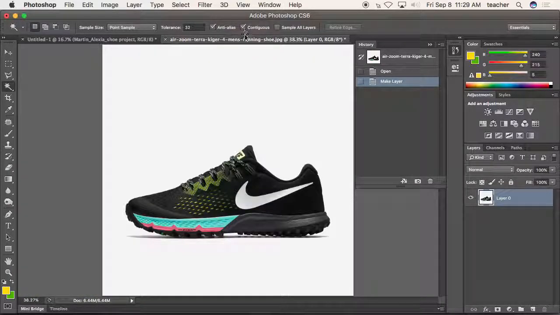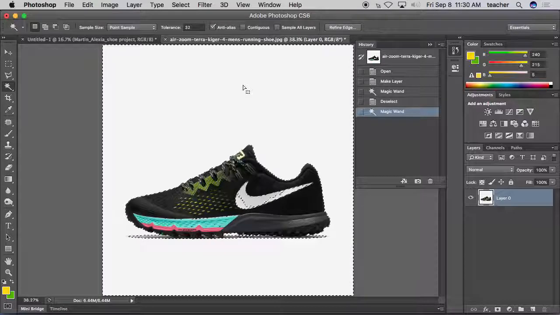And I'm going to have contiguous on. I only want the outside white to be selected. So when I click on this white, it's clicking 32 pixels, very similar. Now you're probably wondering, hey sir, why didn't it pick the Nike logo inside? Isn't that white? Well, I had the contiguous on. Now I'm going to take it off. I'm going to press Command D to deselect. And I'm going to click it again. Notice it selected it.